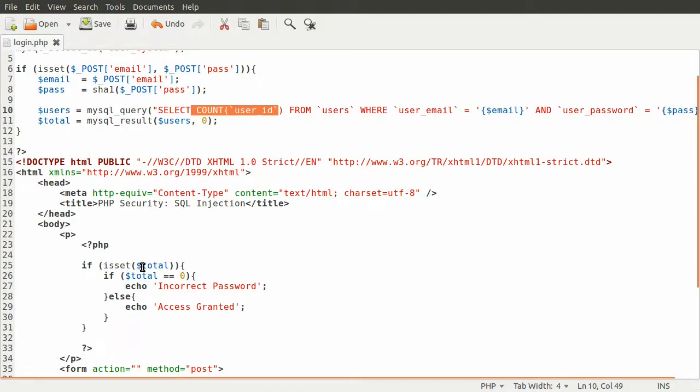So if is set total, because total will only be set, i.e. it'll only have a value if they have clicked the submit button. So if it's set, we check it against 0, and if it is 0, that means the password's wrong, because the query has returned a count of 0, which means the email and password combination hasn't been found. And if not, we output access granted.